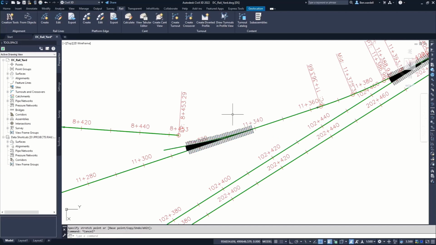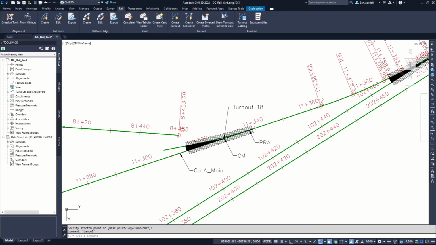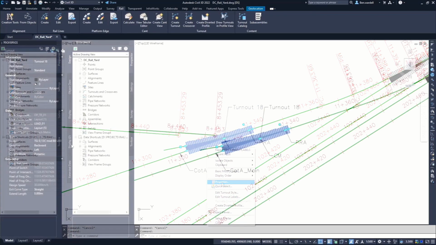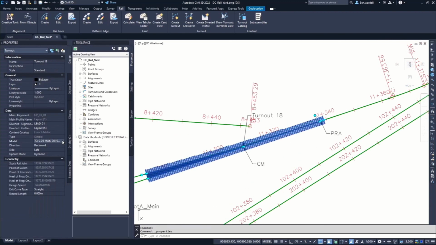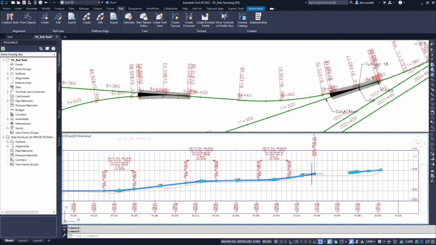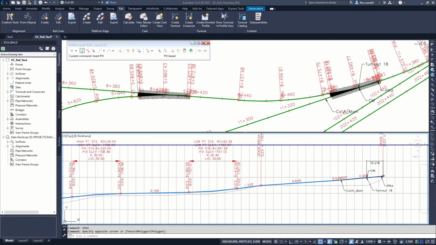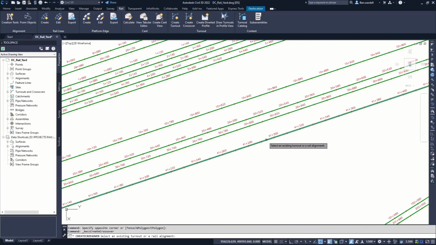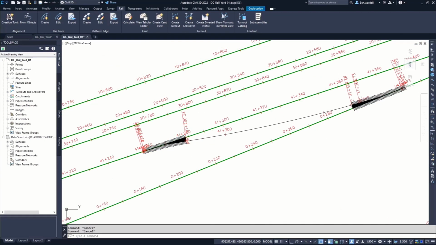We can add labels of critical points, and we can use the properties dialog to revise the turnout angle. And notice that the labels stay connected to those key points regardless of the angle. In the profile view, we can see the turnout profile that was created, again, based on that parent alignment, and we can connect the turnout to the rest of the profile. Crossovers work in a similar workflow. They're much easier to use, and they can be used if the connecting tracks are parallel or non-parallel.